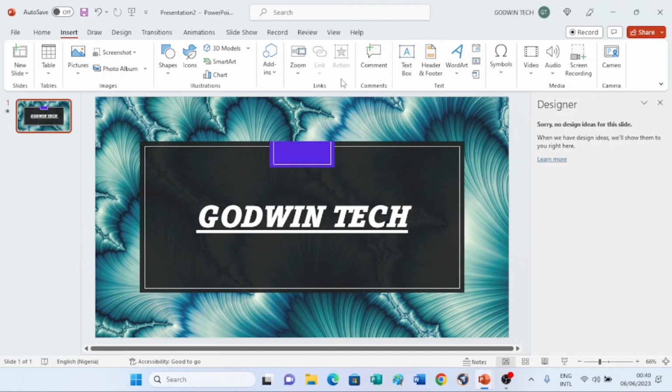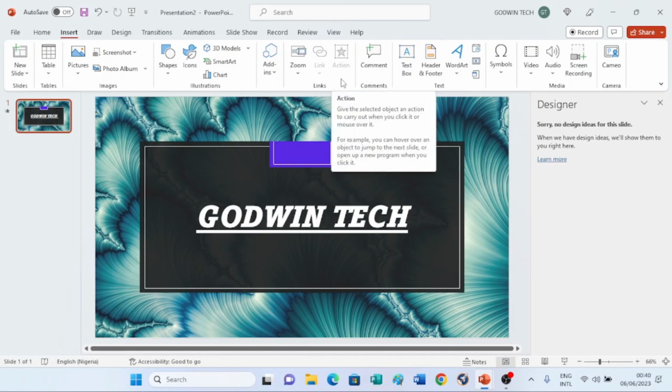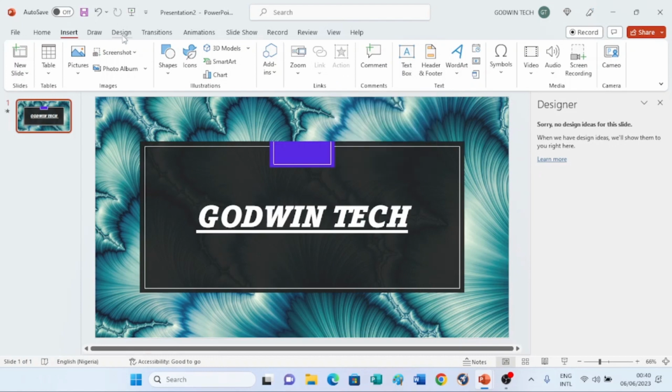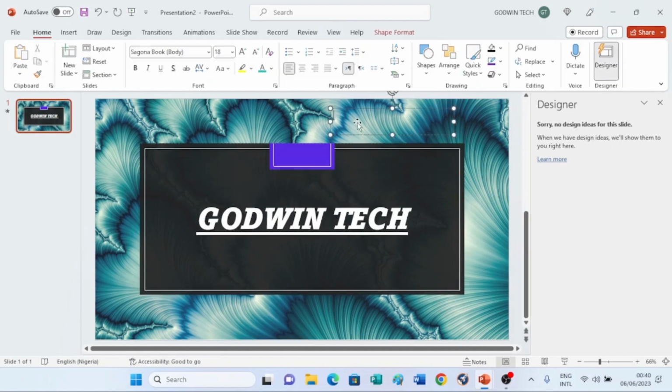If the text box that is inserted in your slide by default is not okay by you, you can still insert an additional text box through the Insert tab. As you can see, look at Text Box here. I'll click on Text Box for it to be selected, then move to any part of my slide where I want to insert it, press down the left button of my mouse and drag in one direction. So the text box is inserted.